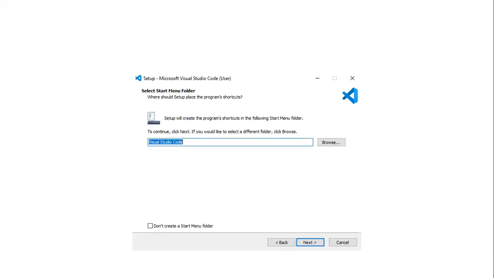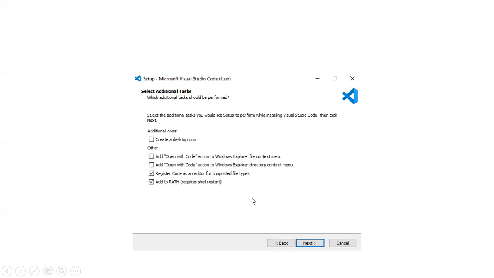Once you click next, it will come here. The default name will be VS Code, and if you want you can change it, otherwise use the same. This is the setup for the folder structure. No need to change anything. Click the next button, and here all the options will be presented. No need to choose anything; by default it will be these two.